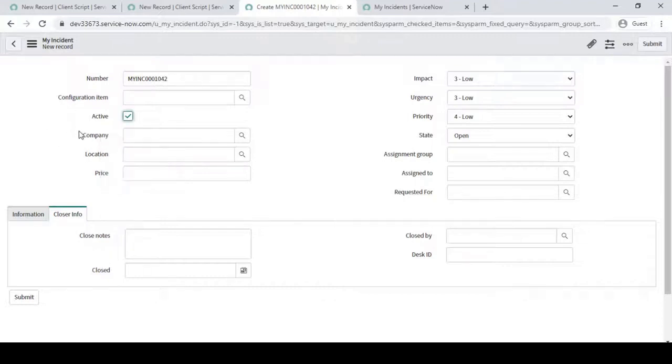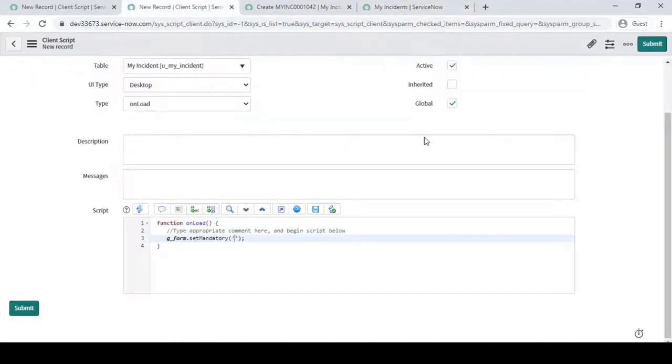Okay, not with the display value and display name over here. Basically, this is called a label. So here we have to say, okay, company. If we say true, true means it is going to be mandatory. If it is false, and it is already mandatory, you just remove the mandatory.